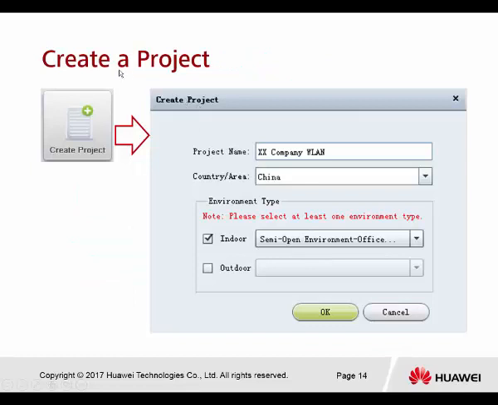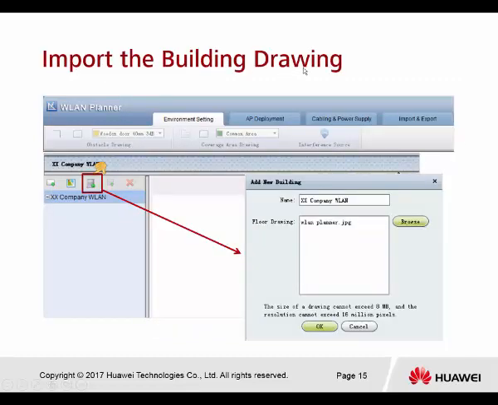So this is what I mentioned just now: you can create a project, then import the building drawing. After you enter the WLAN planner, you are able to see a few icons on the top. They have three icons: create a new project, import your map, this one is for outdoor deployment, and this is the building. So basically we're going to start from here, create a new building.